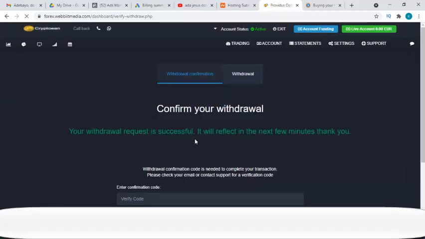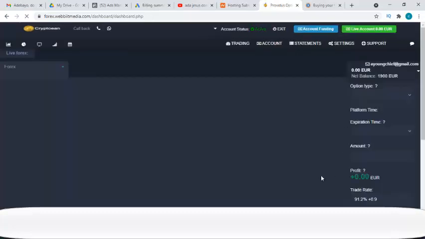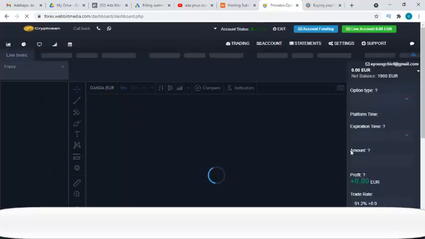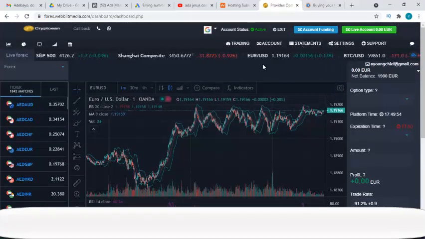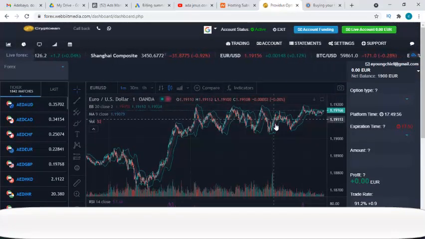Can you see that? Your withdrawal request is successful. It will reflect in the next few minutes. Thank you. So the person has placed a withdrawal of 1,900 euros. Now it's left for the admin to credit the person.